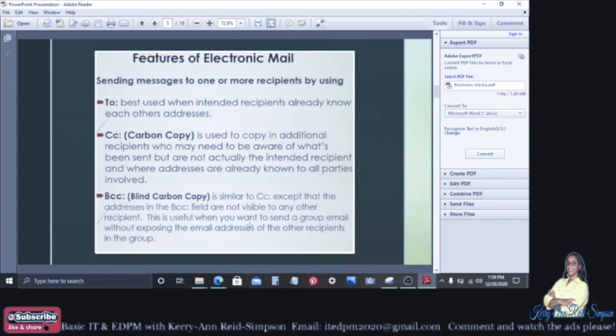Features of an electronic email. Well, I just explained this part of it, but I'm going to leave it there. If you need more information or want to read it in detail, you could pause the video and read it. I'm going to move to the next slide.